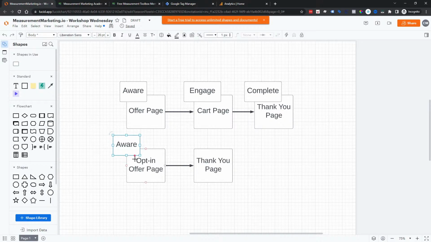That could be an awareness, depending on how you're trying to define that. Or some of us would actually call that engage. They engaged with the video long enough that they saw the offer. So just thinking through, there are so many different ways you can mix and match these to be able to answer your questions.